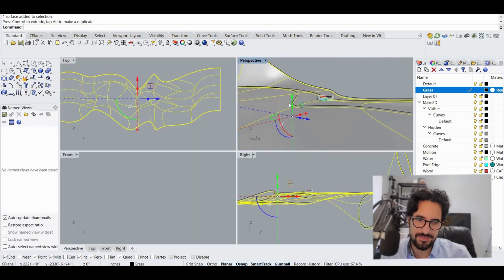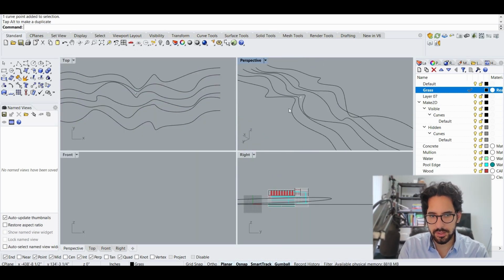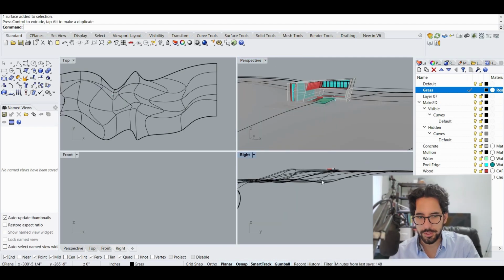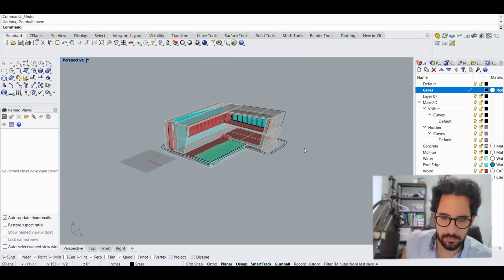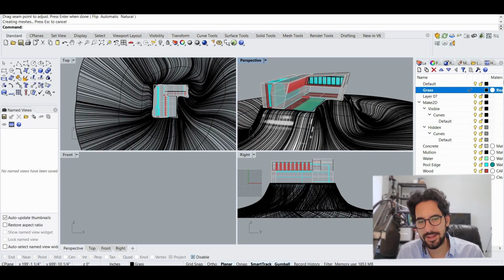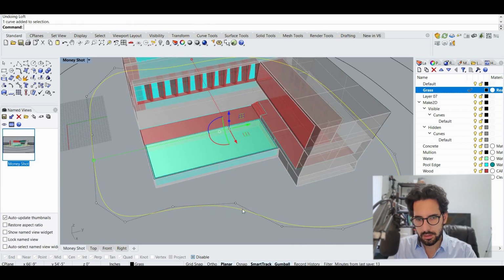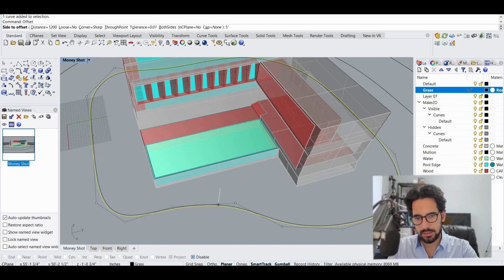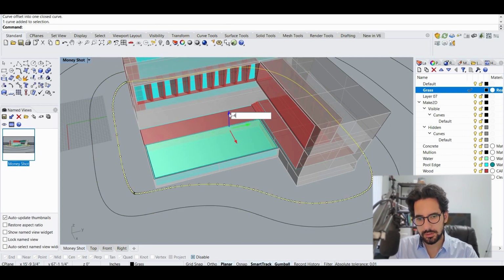Yeah, not good. So we're gonna undo all of this. Let's try to loft that again now. All right, so we're gonna undo that again. So let's see what that's looking like. That looks terrible. Okay, offset 5 feet, 10 feet, -4 inches, offset.